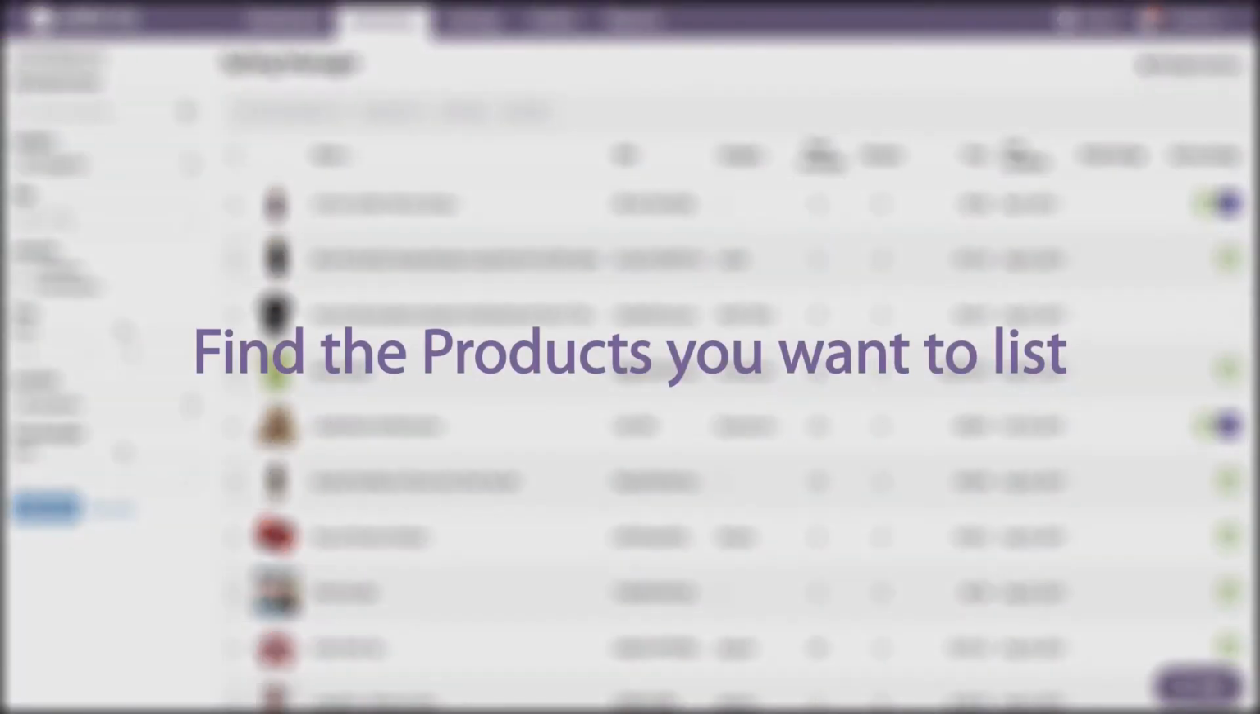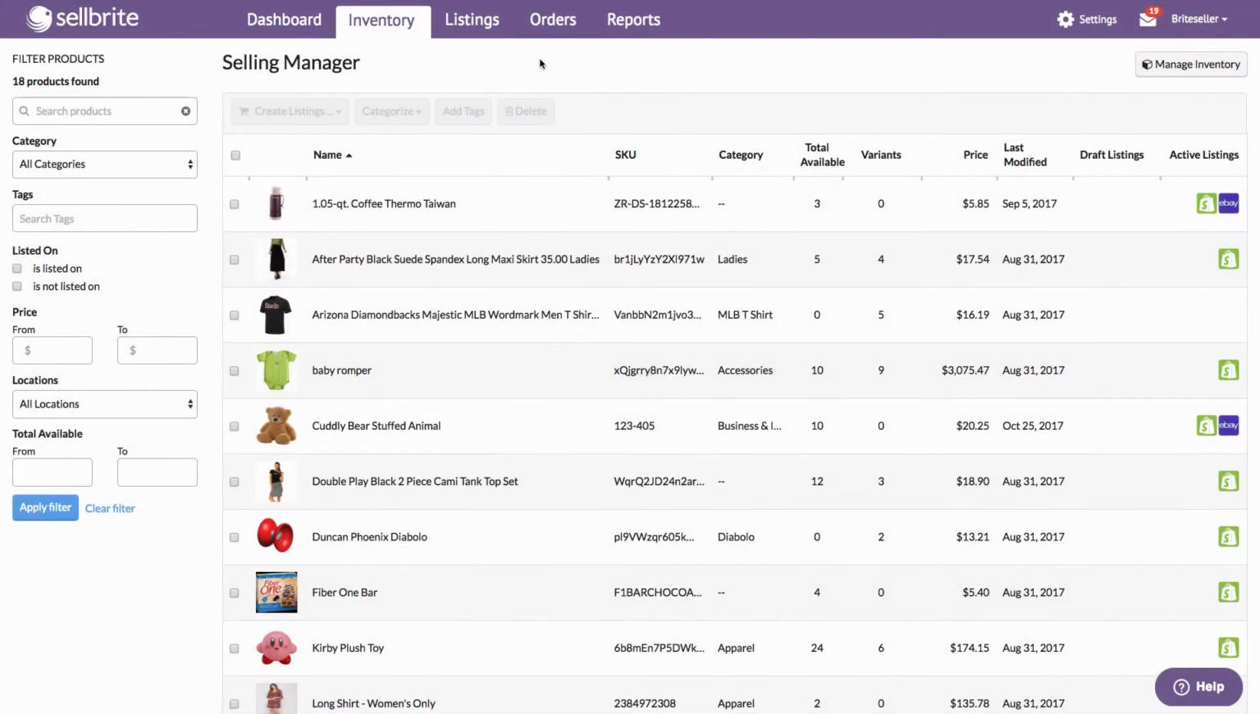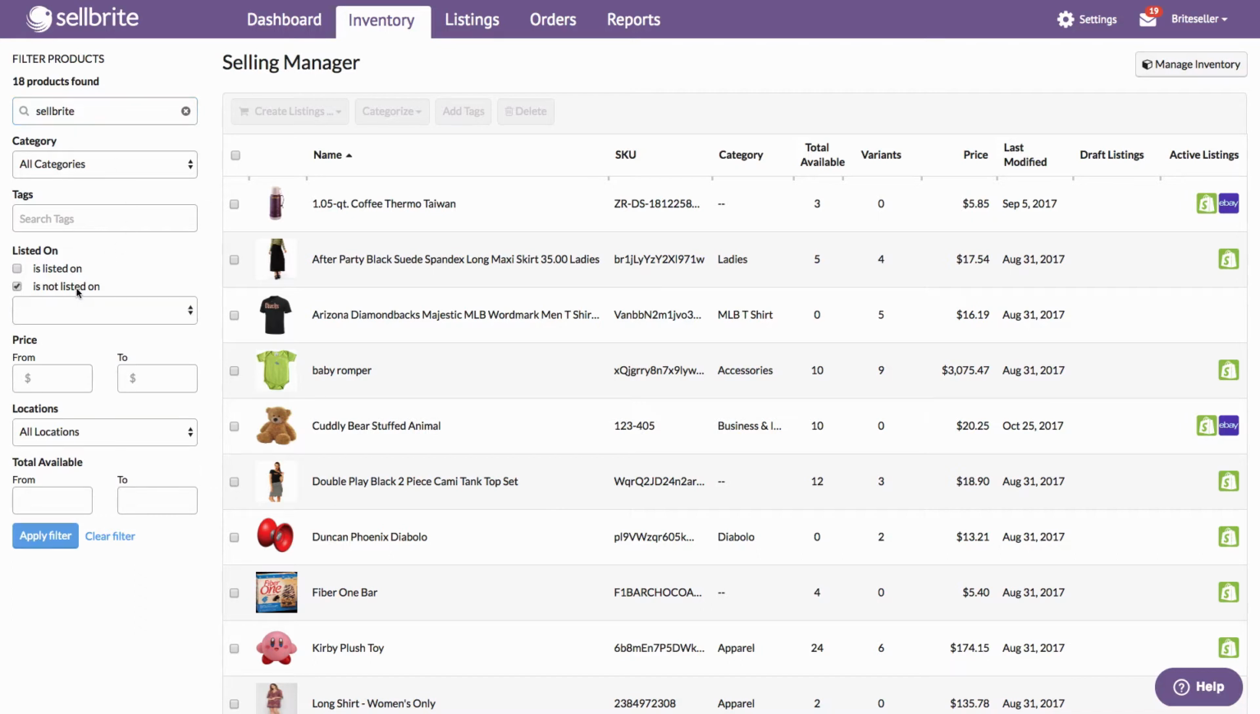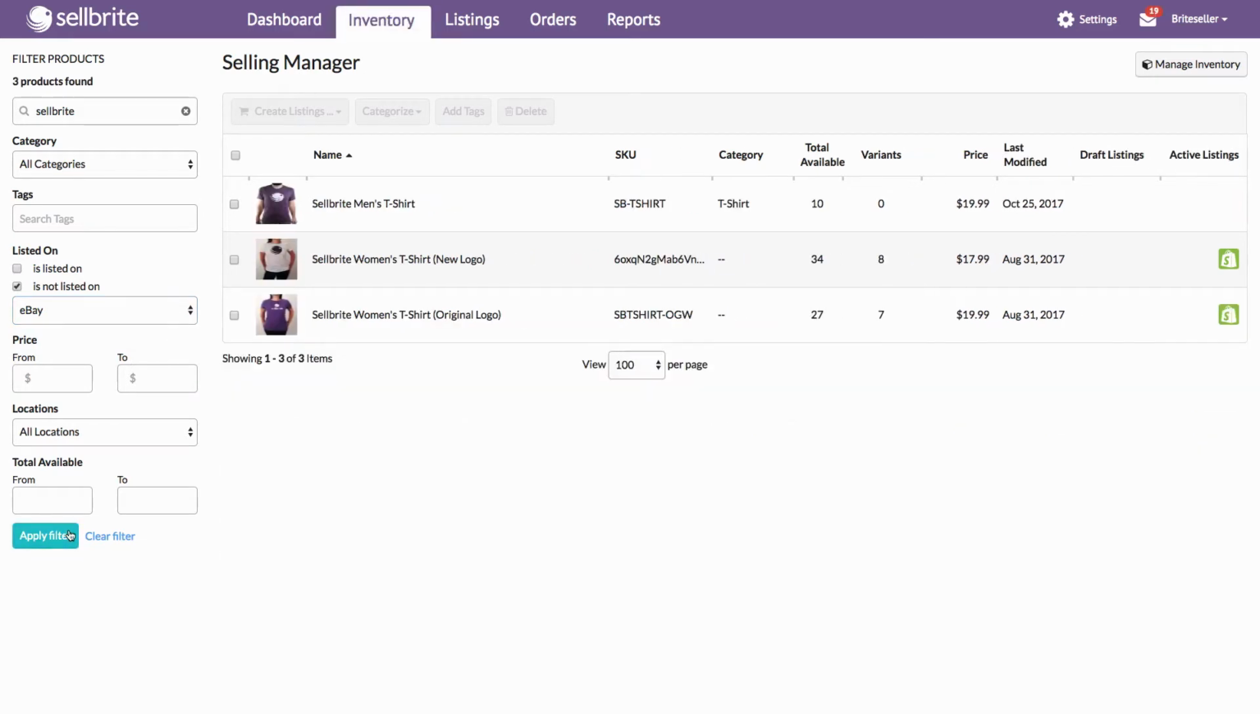So step one, find the products you want to list. Now, the best way to find the products that you want to list is by filtering and searching products in your Selling Manager for any given criteria that you have. For this exercise, I'm going to look for some of my products that are not listed on my eBay channel, and I'm going to achieve this by using the is not listed on filter to the left of the page. And from here, I'm just going to select my eBay channel from the dropdown and then apply my filter.